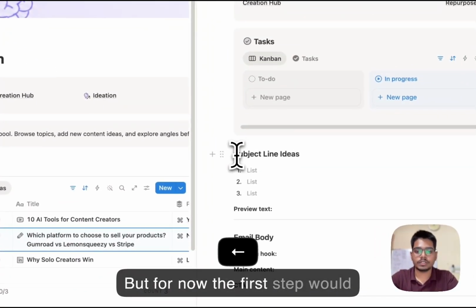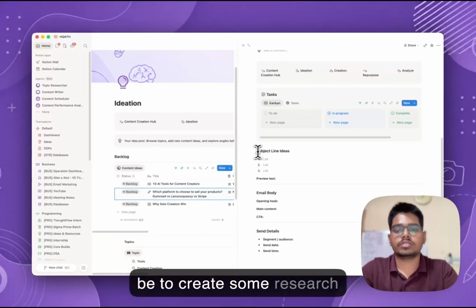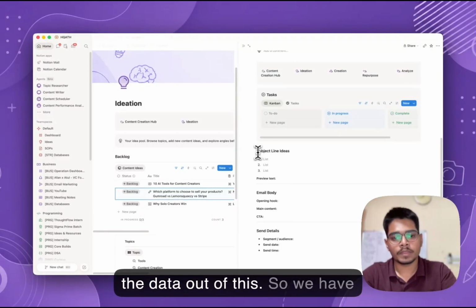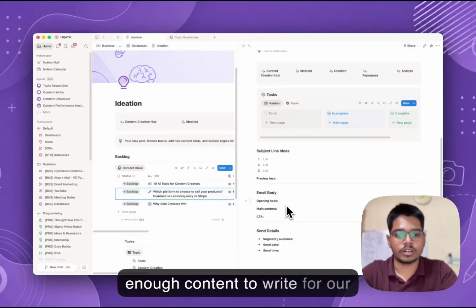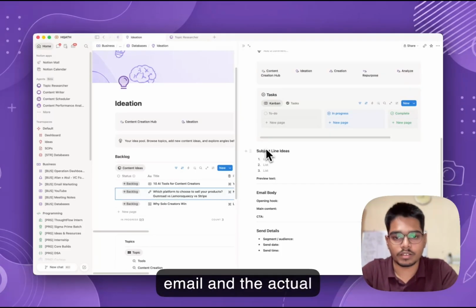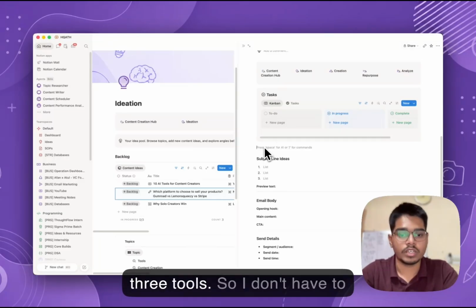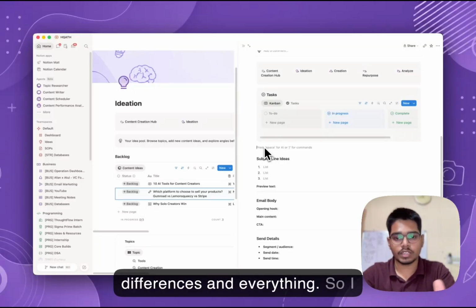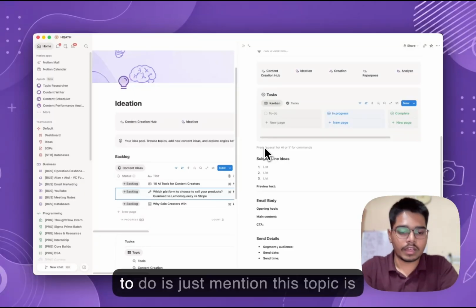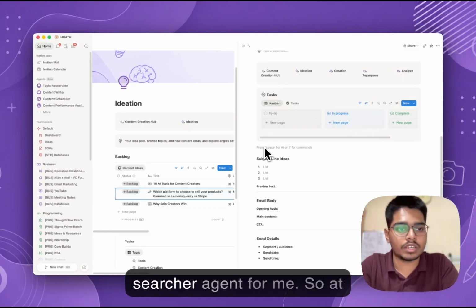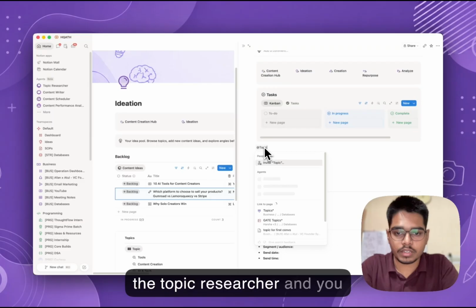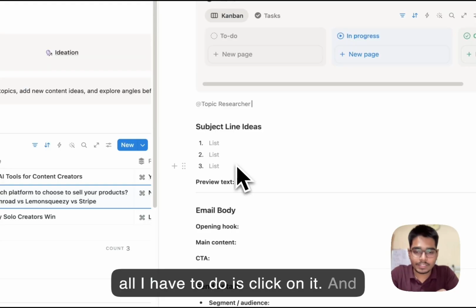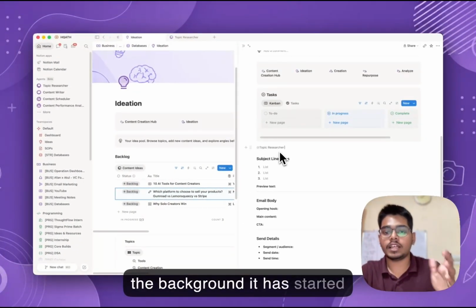But for now, the first step would be to create some research material on actually getting all the data out of this, so we have enough content to write for our email and the actual comparison between all these 3 tools. So I don't have to necessarily go and look for all the different possible differences and everything. Notion AI would do it for me, and all I have to do is just mention this topic researcher agent for me. So @topic researcher, and you will automatically see this agent, and all I have to do is just click on it. And since it's already mentioned in the background, it has started researching for me.